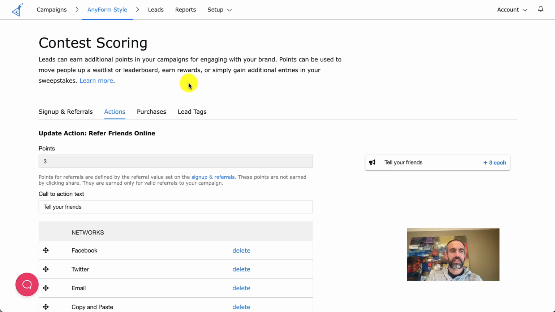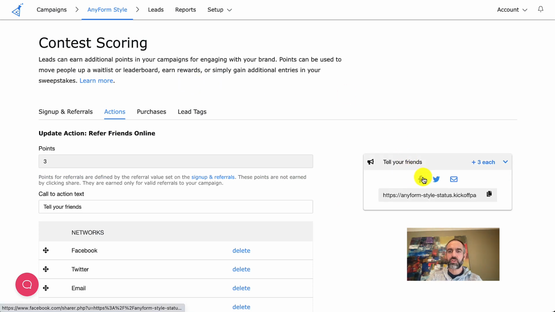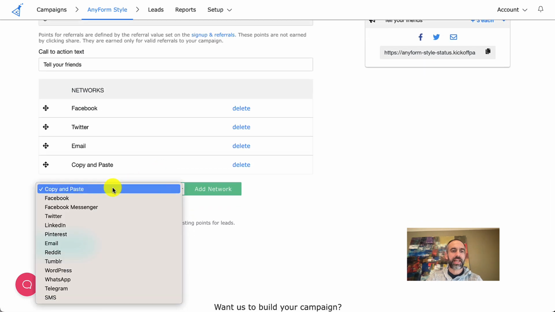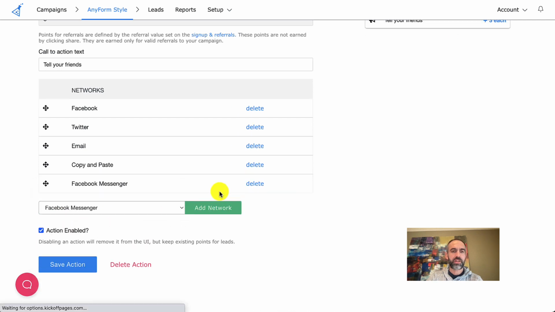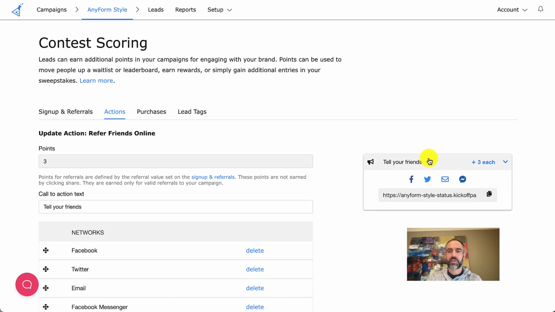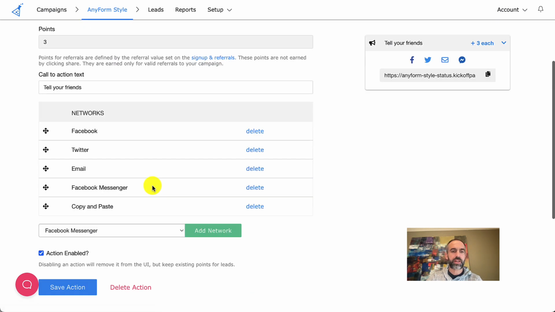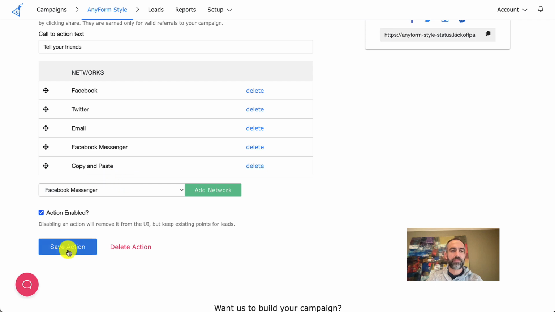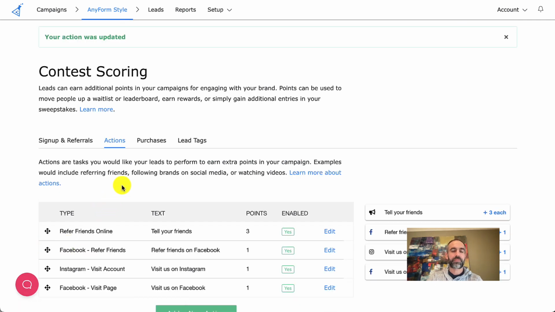So I'm editing this basic refer friends action, which gives you a choice of copying the link or sharing a link to specific networks. Let's say I want to add a different network here. So I could add Facebook Messenger. We'll add that to the list. We'll move it on up the list. So now you can see I've got Facebook Messenger here as another sharing option to refer friends. And we're going to save that action.